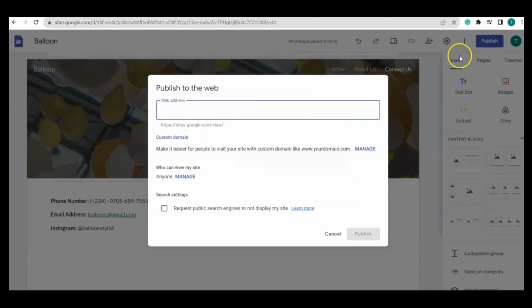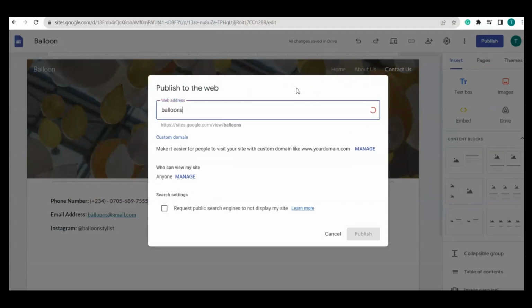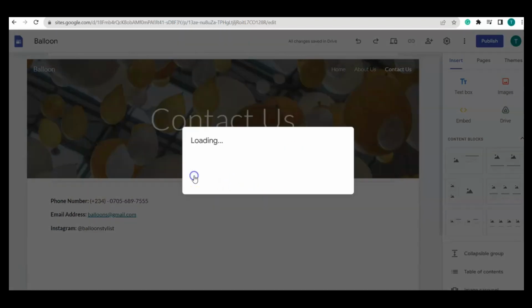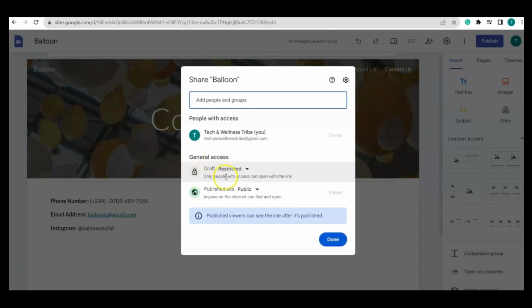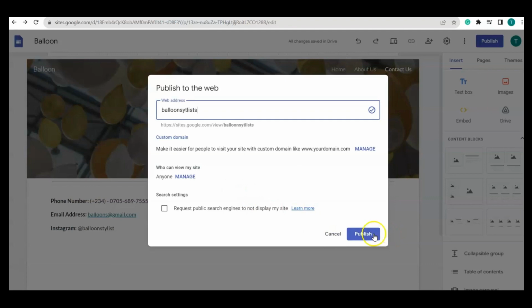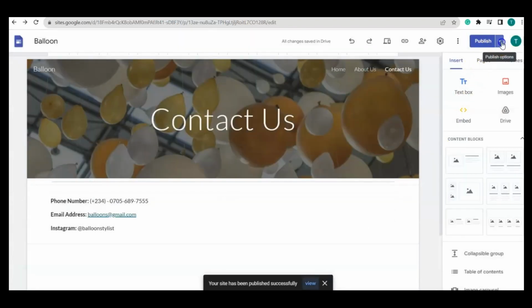The final part is to publish your website. Click on the Publish button on the upper part of the page and give it a website name. You can also click on the Manage option to change the setting of how you want your website to be viewed. Then click on the Publish button. Then click on the drop-down arrow beside Publish and click on View Published Website.